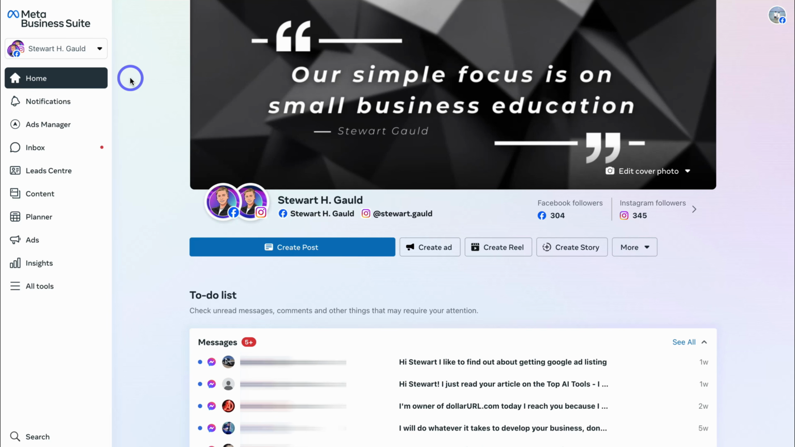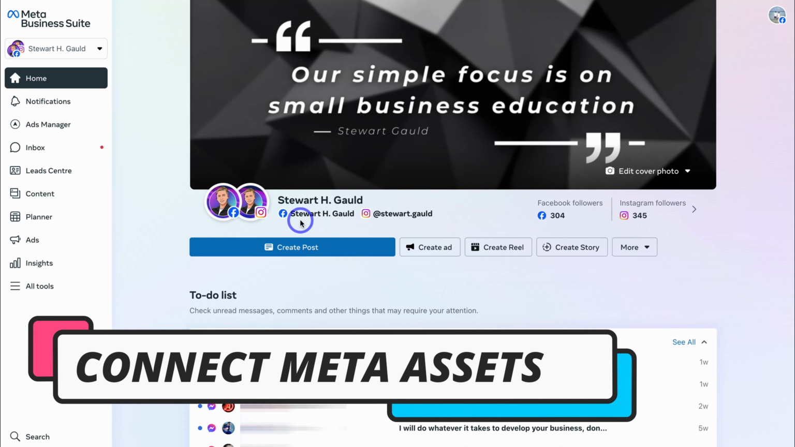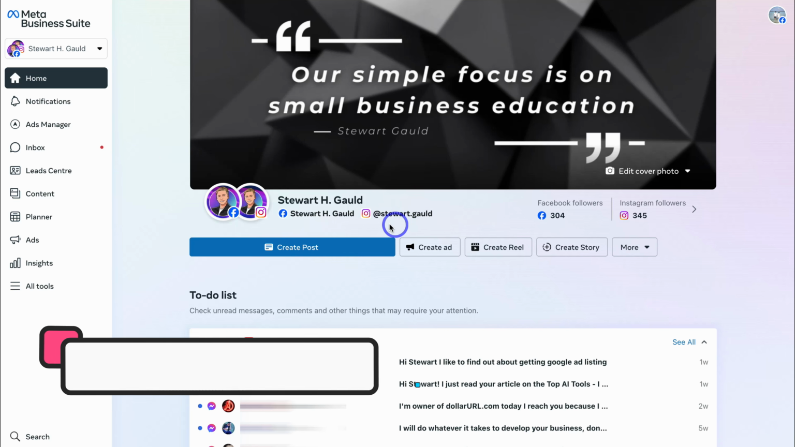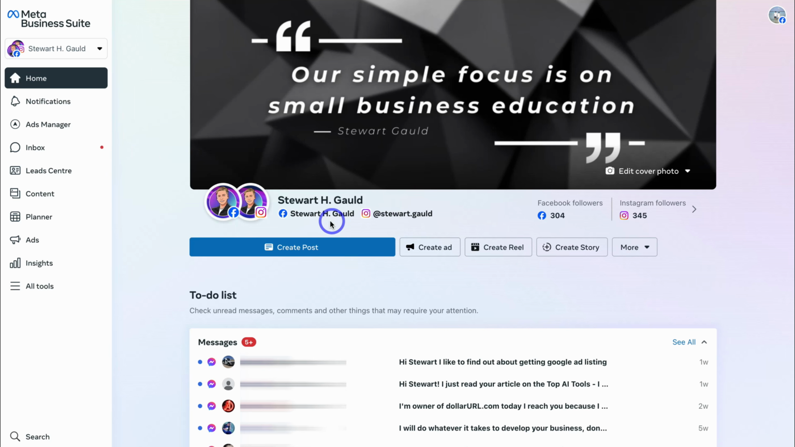Now, if you're unfamiliar with what the Meta Business Suite is, essentially the Meta Business Suite is a centralized location where you can manage all your Meta assets. This includes all the activities that you can engage in for your Facebook page, Instagram account, and WhatsApp. You can connect these assets. As you can see, I have a Facebook page here and an Instagram business account associated to the brand Stewart Gauld, and this is a personal brand. Again, in this tutorial, I'll dive into all the different activities, tools, and features that you can leverage inside the Meta Business Suite.